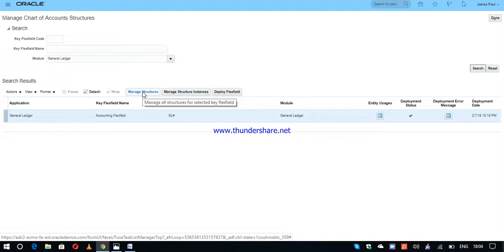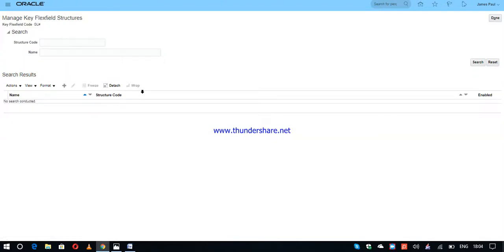Why we are using this manage structure? For selecting the model as general ledger, you have to click on manage structure for creating a chart of account for a new structure. So here I am going to click on manage. This is a chart of structure because this comes under what you did before. So what am I going to use? I am going to use this create.